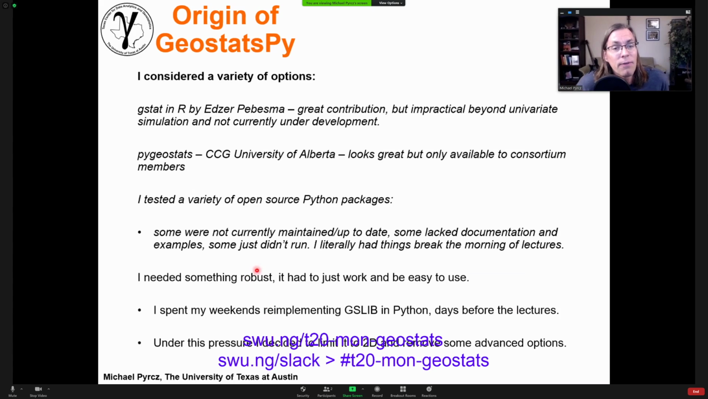Now, I considered a variety of options to be able to do geostatistics. I like the work of Edzer and gstat over in R. I'm a fan of R. I started out in R, and R is great. Great contribution, but I found it to be somewhat impractical beyond univariate simulation. And it was not currently under development. There was no current work on it.